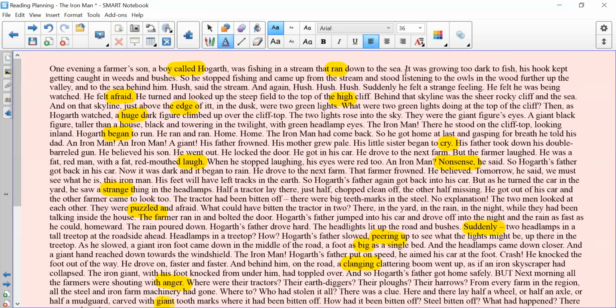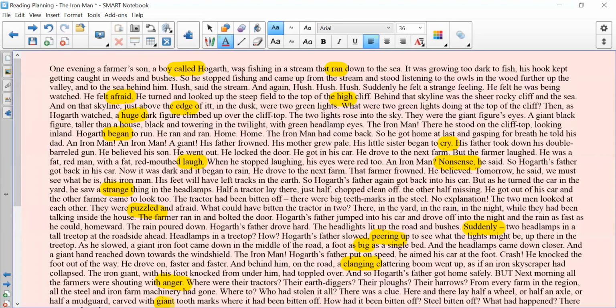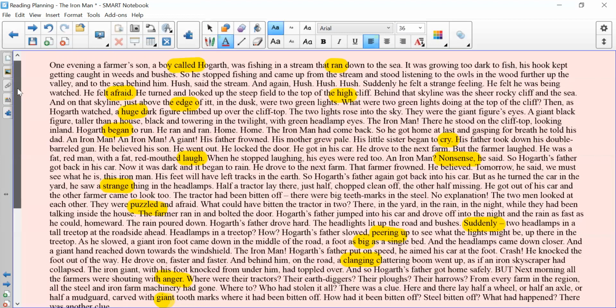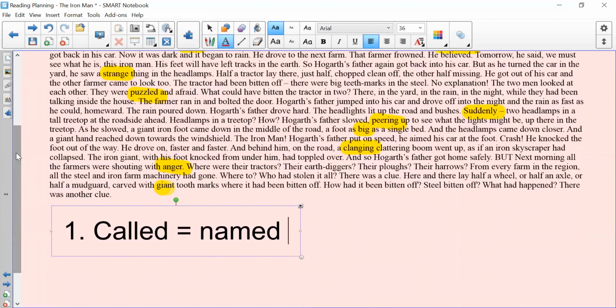And then you'd find the next one, ran down to the sea. Now it's really important to read in context, because if I saw ran there, I might think, oh, jogged. That's a synonym of ran. But does that make sense? Was fishing in a stream that jogged down to the sea? No, okay? So you have to read the word in context. Don't just go in and think really quickly, oh, there's this many words. Read through the story again, okay?